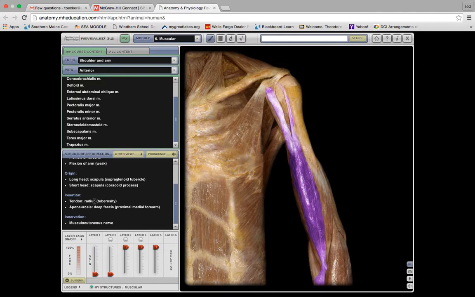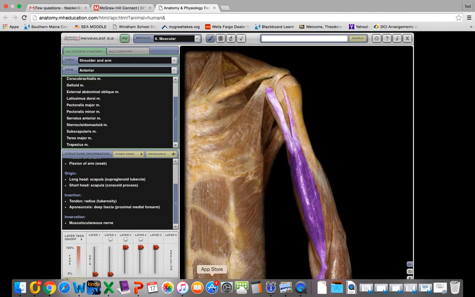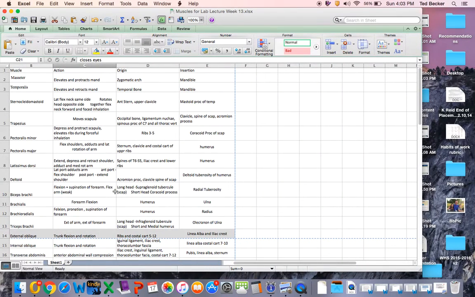Now, the other part is I've given you in our list the insertions I need you to know. For example, I told you it inserts on the radius. You do not have to know the ones that are on here if I didn't indicate it on my list. This list. So the aponeuroses isn't on here. Just radial tuberosity is. So focus on this list and using the APR. Like I said, if you have questions, let me know.